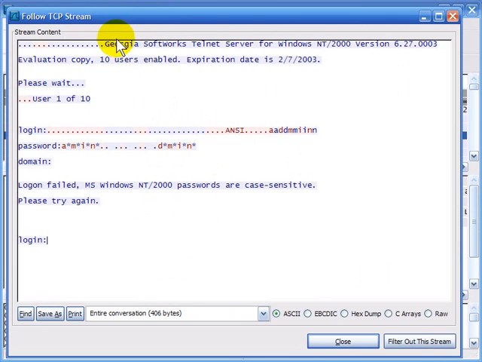We see there's the banner coming down, Georgia Softworks, Telnet server for Windows, blah, blah, blah. Evaluation copy, the expiration date is, yes, this trace was taken a while ago, but it's nice because it shows the login didn't work. So there we've got the terminal type of ANSI, and we can see that the login that they tried was admin, and it's being echoed back because we see that striping between red and blue. And then they tried a password. Now, the password is being echoed back with asterisks.